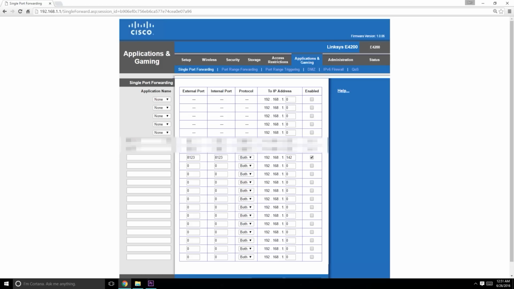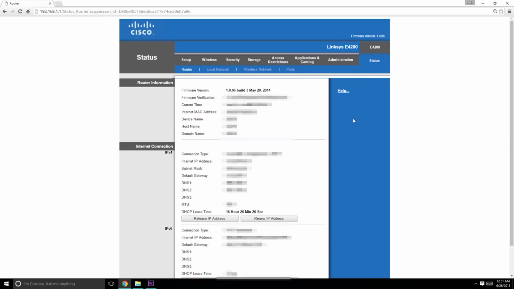The next thing I want to find is my public IP address. On my Cisco router, I can find that under the Status tab. In my case, my public IP address is this number here that you can't see. It's worth noting that you should treat this IP address with a little confidentiality. It is linked directly to you, and it's basically the equivalent of a phone number.